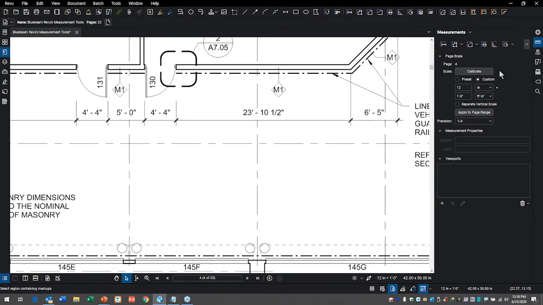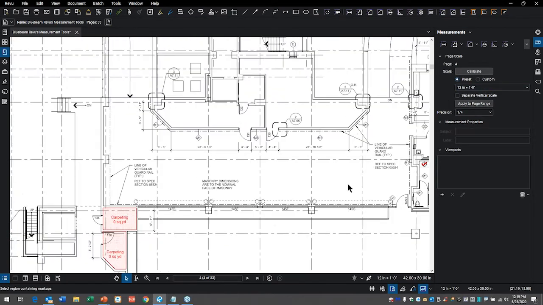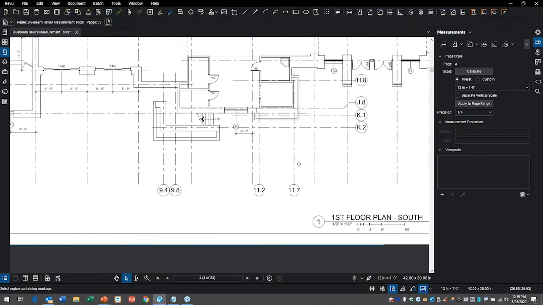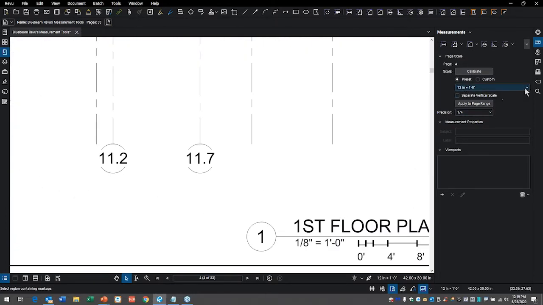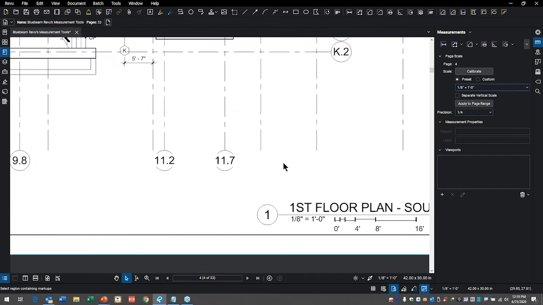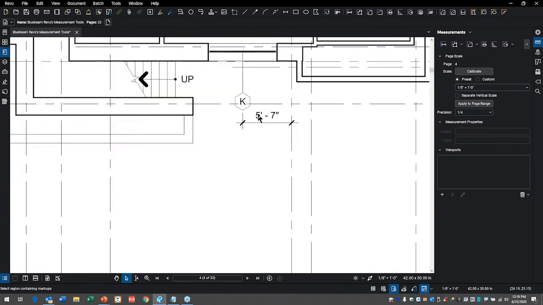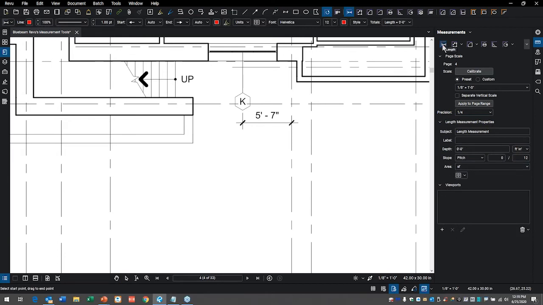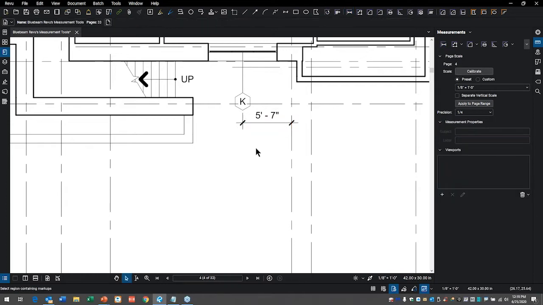The first thing is that you can use a preset value, right? So you can preset and say, well, let me see what this sheet is set to. This sheet is supposed to be 1/8 inch equals a foot. So I'll go to this drop down and I'll set it to 1/8 inch equals a foot, right? Okay, so now I'm set to 1/8 inch equals a foot. Let's see what I get when I measure from point A to point B, right? So I get 5'7". So that worked out well.